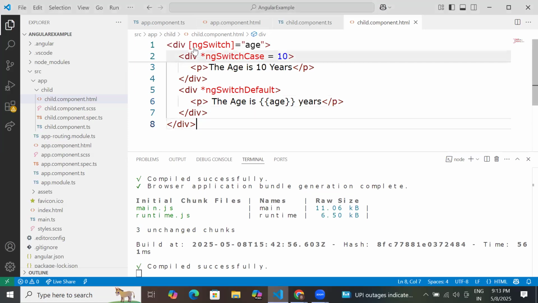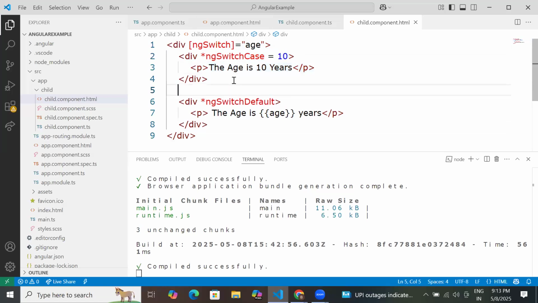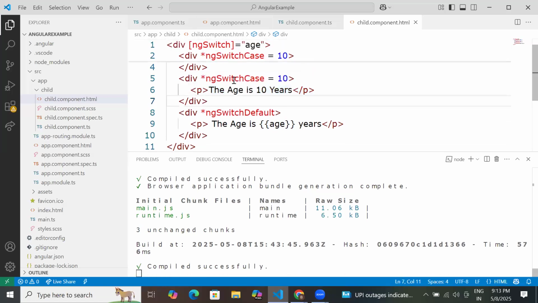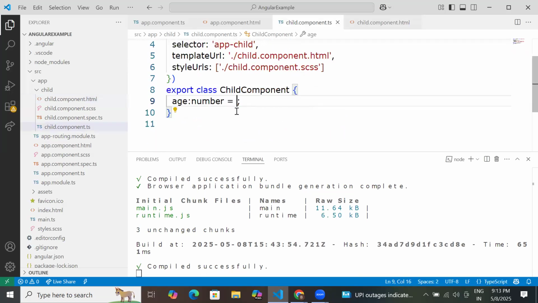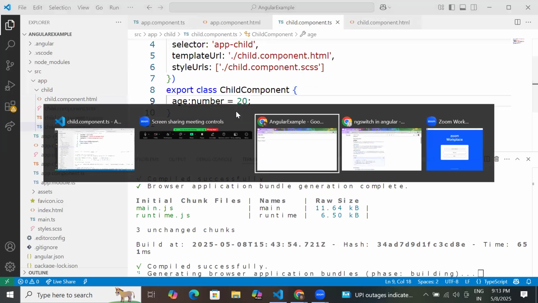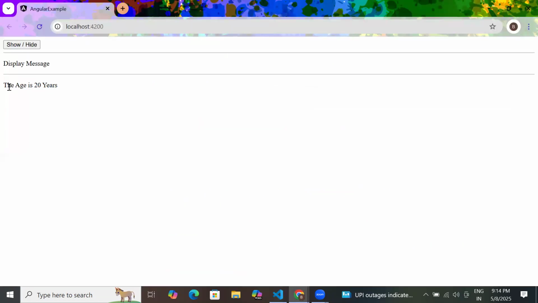So ngSwitch is a property. ngSwitchCase is equal to 10. Now, can I have one more case, sir? Yes, you can have. It's similar to your .NET switch case only. But you are using a directive like this and say here 20. Okay? Rajini, you understand? Now you go here, you make it as 20. Now what will happen? Is age 20 coming or not?